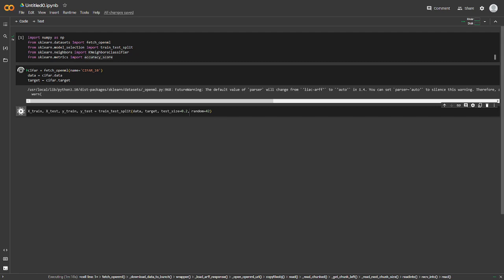Now let's build our dog breed classification model. For this project, we'll be using the k-nearest neighbors algorithm.